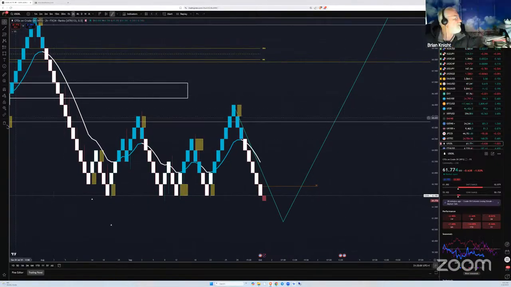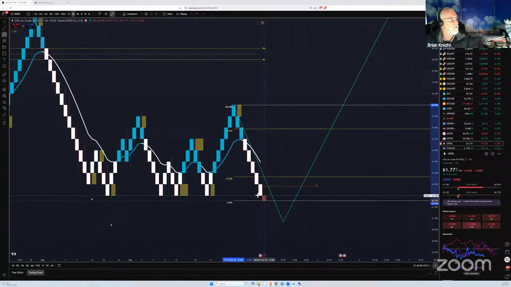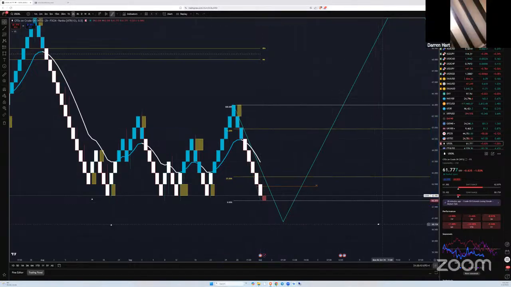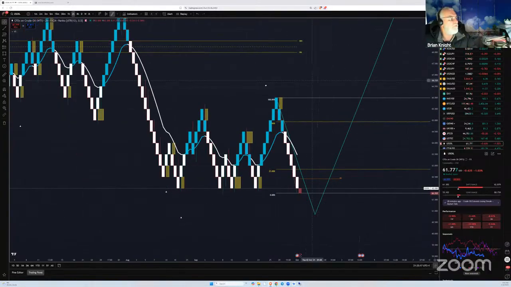Okay, so we're just going to get rid of some drawings on that. I'm going to go from the high there down to now where it is. Wow. Yeah. He reckons it's going to break a bit and then buy back up. Well, we'll see.